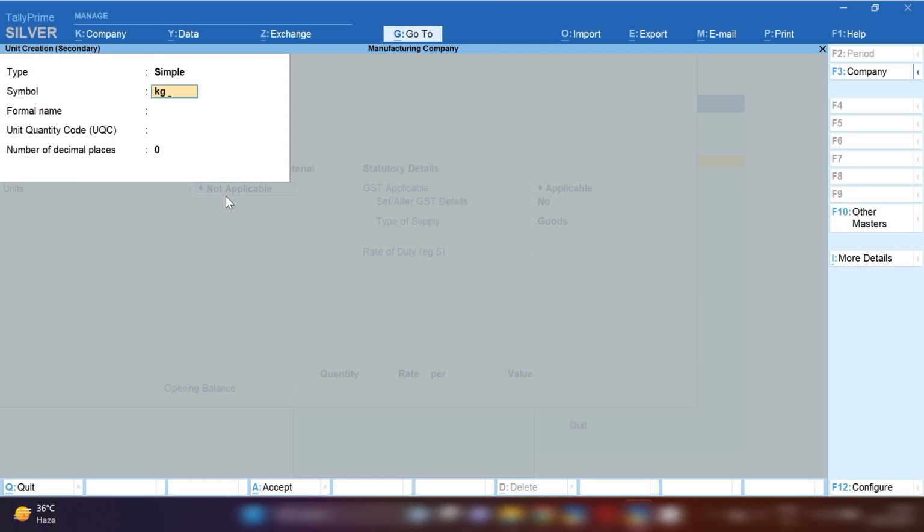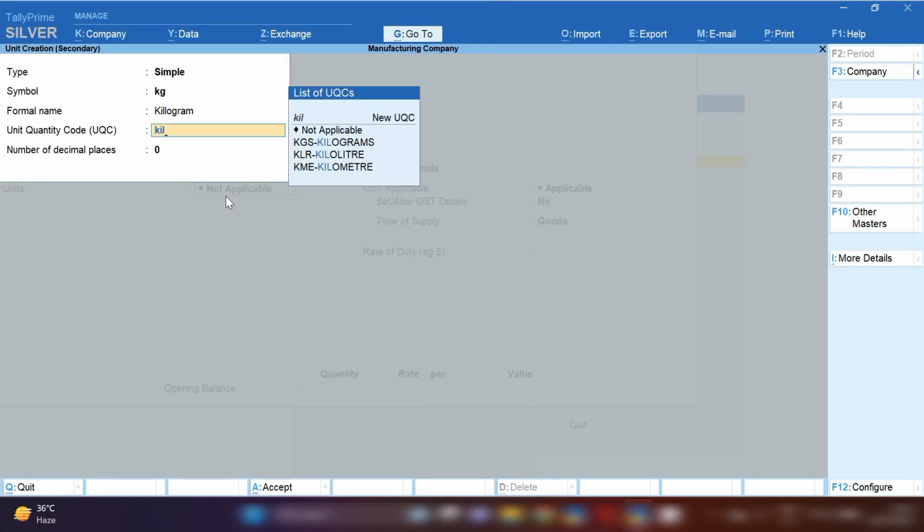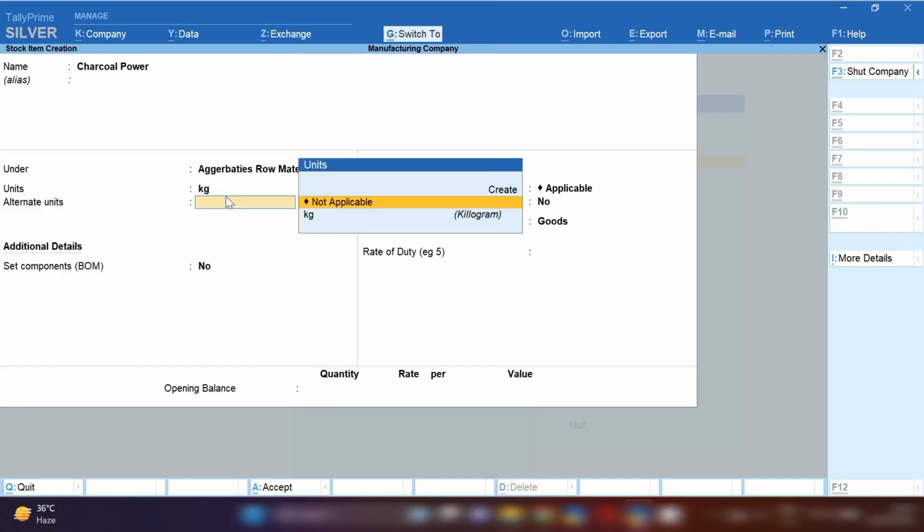We are going to purchase charcoal powder, which is almost always purchased in kg. So in symbol, select kg, and in formal name, select kilogram, and in UQC you can select from the UQC option. By pressing Ctrl A, save the screen.